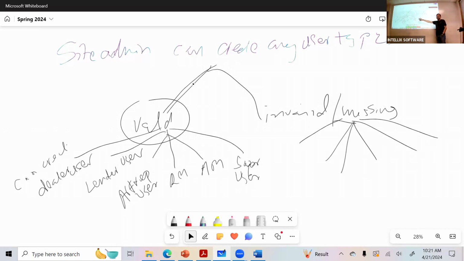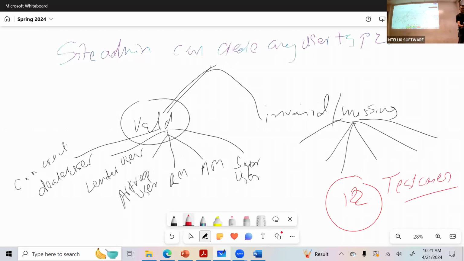You need to say, okay, what type of users can I create? So I need to log in as a site administrator in the system, and I need to create all these 6 users as part of my test scenarios. Then, if I don't supply anything, I shouldn't be able to create any of those users. So you have a total of 12 scenarios here. Well, test cases for this requirement.